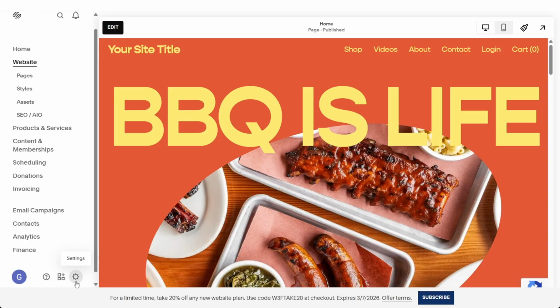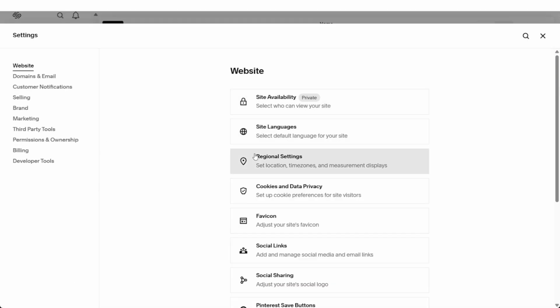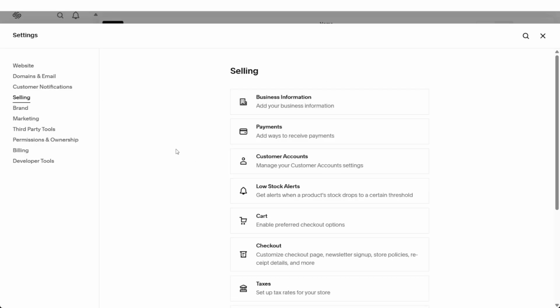for settings. Now, once you are on the settings page, the first step is to head over to the left-hand side again. And from here, you want to simply click on selling. Now that will take you to the selling page, and what you want to do is simply scroll until you see payments. Now click on payments.